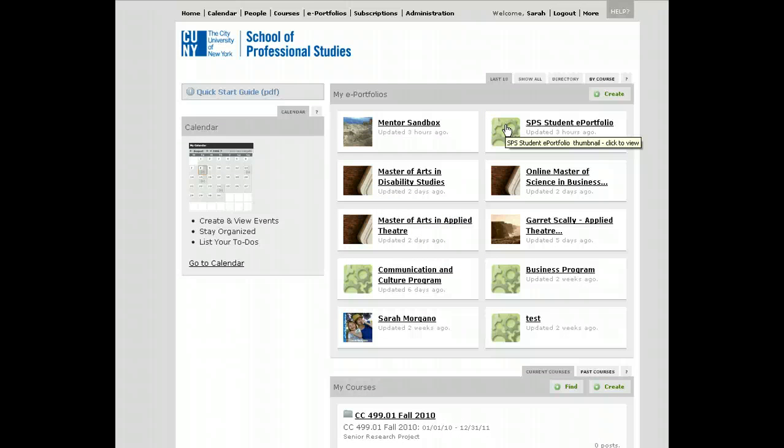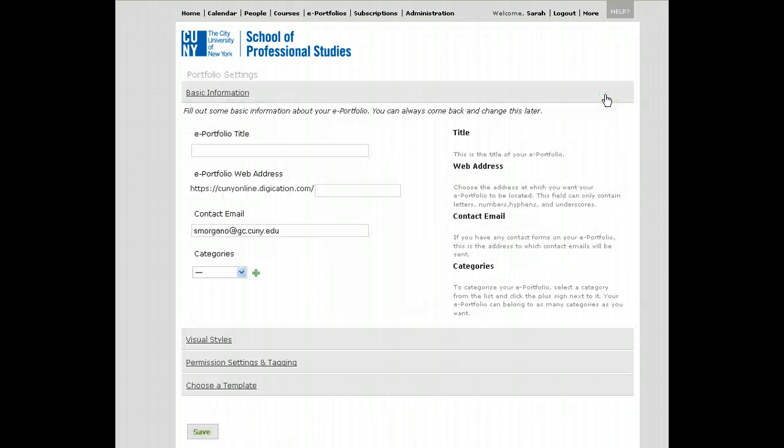To create a course ePortfolio, the first thing you need to do is select Create on the top right side of the page. This will take you to the ePortfolio settings, where you can enter the basic information about your ePortfolio, select the visual styles, permission settings, and template. So let's start with completing the basic information section.